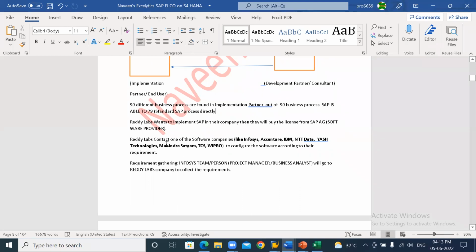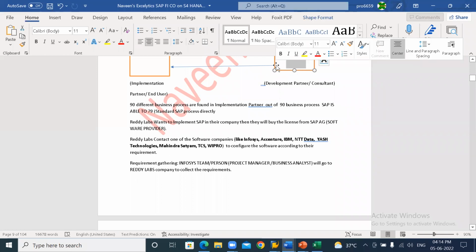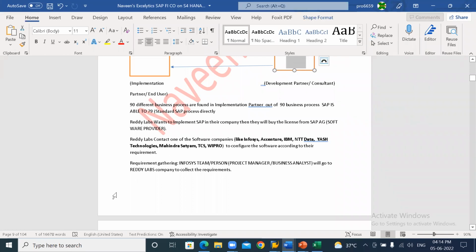So here, before coming to Infosys, Reddy Labs contacted software companies like Infosys, Accenture, IBM, NTT Data, Yes Technologies, Mahindra, Satyam, TCS, Wipro. Clear? To configure the software according to their requirement, they have selected Infosys. So the first step Infosys will do is requirement gathering. What is the requirement of Reddy Labs? First, we need to gather it.